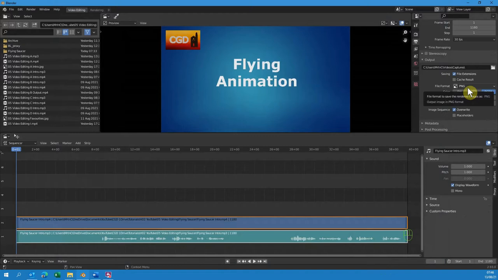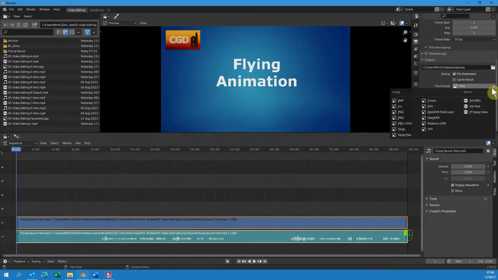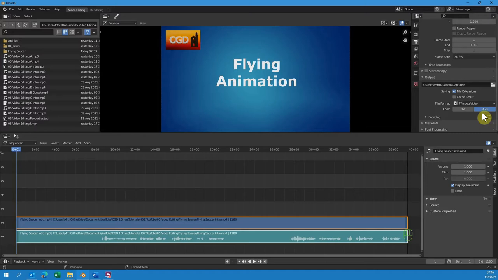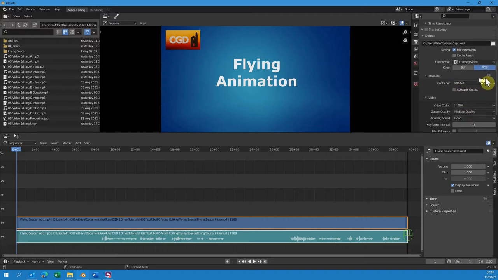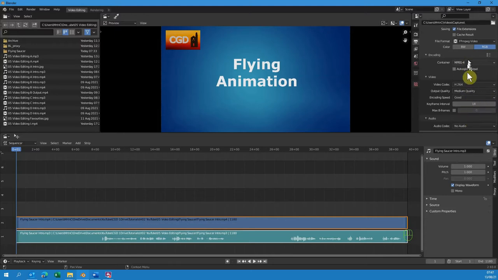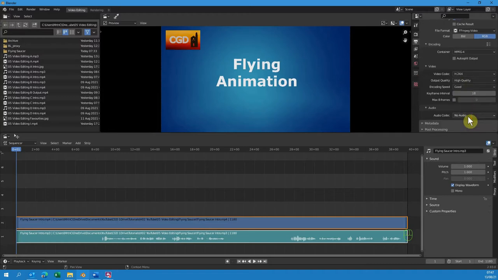I don't want to create individual images for each frame. I want to create a movie. So I'm going to select FFmpeg. And then this encoding box appears. And I'm going to use H.264 to MP4, because I know that will be accepted by YouTube. Because I've selected that, it populated most of this for me. MP4, codec is H.264, quality I can change to high. I'll leave the others as they are. I do want audio. And instead of choosing AAC, I'm going to choose MP3.